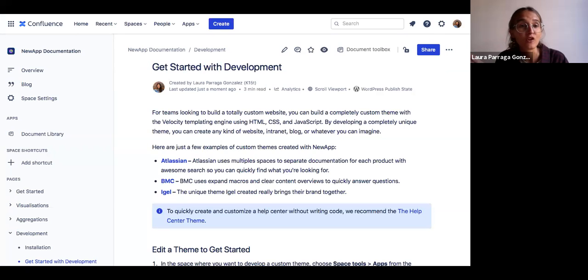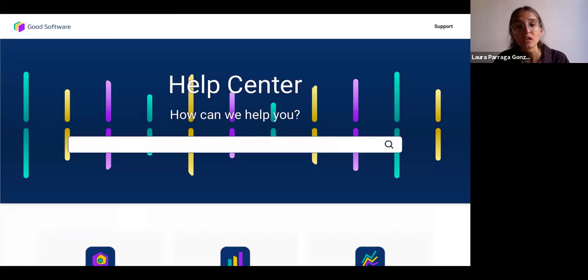Many of you have seen Confluence. Some of you are new to Confluence. So this might be how your documentation looks today. What Scroll Viewport does is it transforms this into a beautiful help center with just a few clicks. Your content remains and stays here. You keep authoring, you keep managing all of the content here, and Scroll Viewport creates this for you.